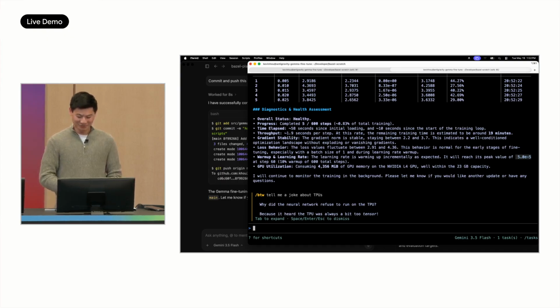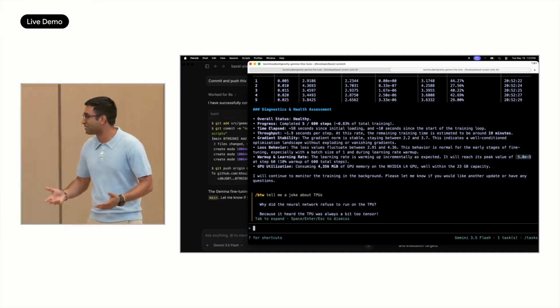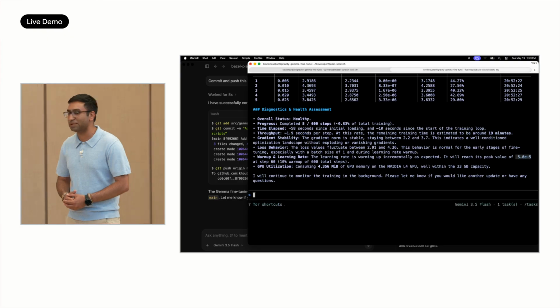Why did the neural network refuse to run on the TPU? Because it heard the TPU was always a bit too tensor. I think we'll give it a 5 out of 10. We'll talk to the Gemini team about humor.